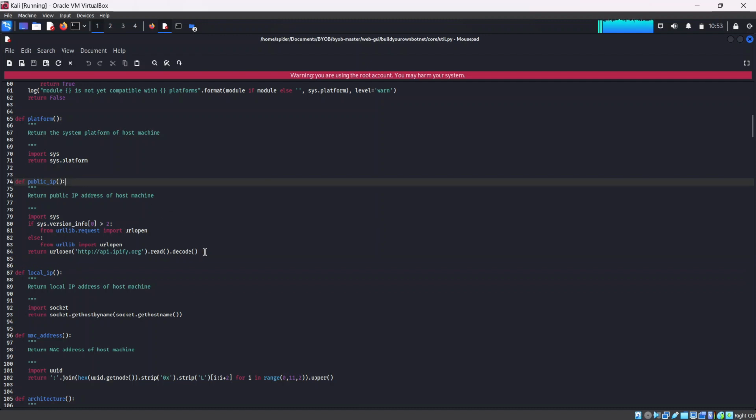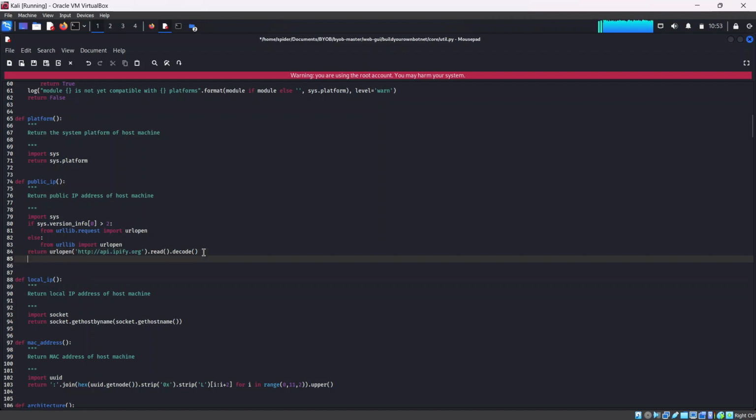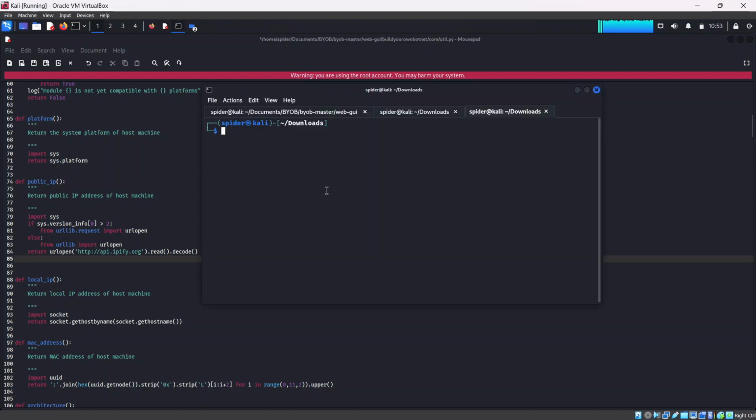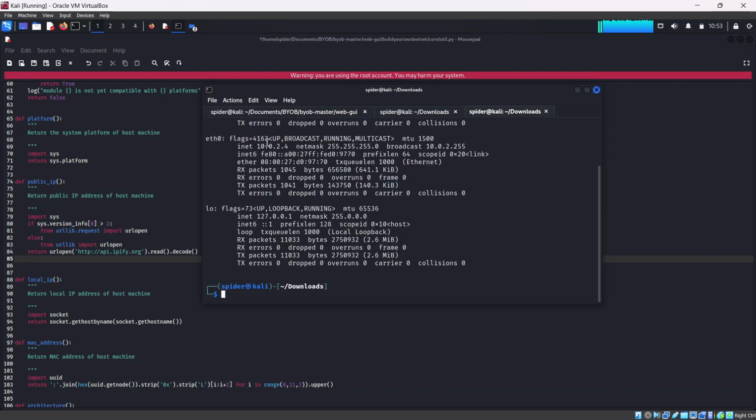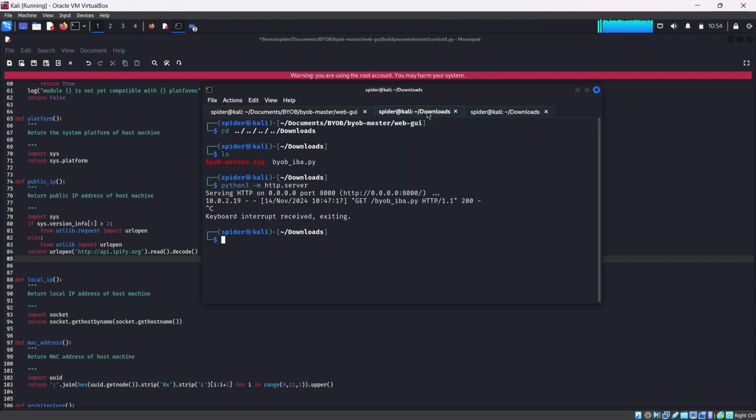Now, the bot is trying to connect to the public IP of my Kali machine, but my Kali machine is running on a NAT network, so the public IP won't work. What we need to do is return a different kind of IP, which is my NAT network IP address, this one. So if I do ifconfig, this is the one I want to put: 10.0.2.4.